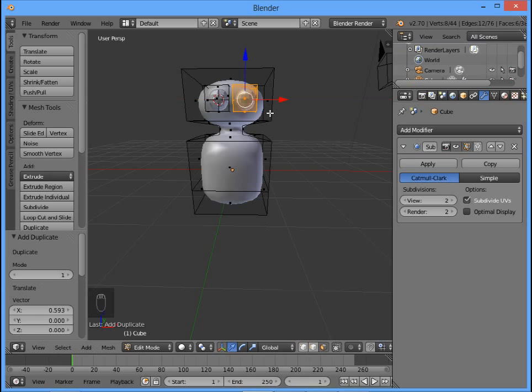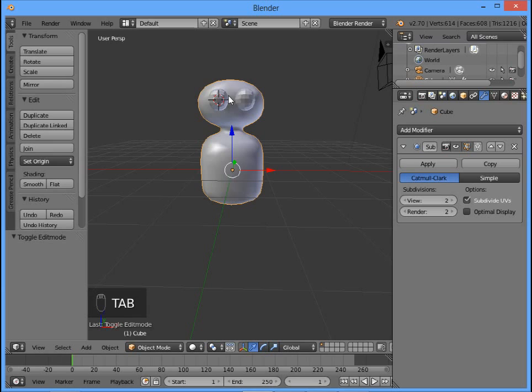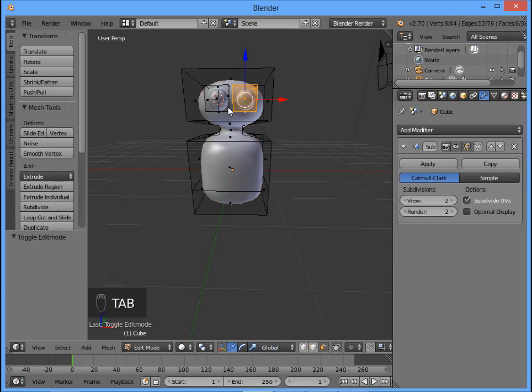Okay, so we've got two eyes. Notice they're not smooth, so I'm going to go out of edit mode into object mode by pressing Tab, press smooth again, and then back in by pressing Tab.